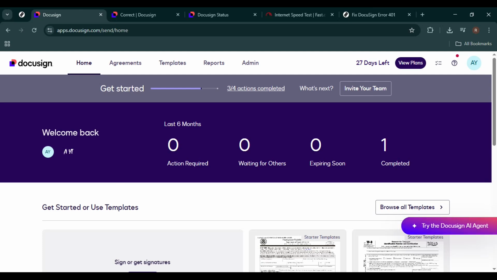In today's video, I'm going to show you how to fix DocuSign error 400 quickly and easily. If you're trying to send an envelope, prepare a document, or access your DocuSign dashboard and suddenly get hit with a 400 error, don't worry. This is a common issue, and in most cases, it can be resolved in just a few minutes.